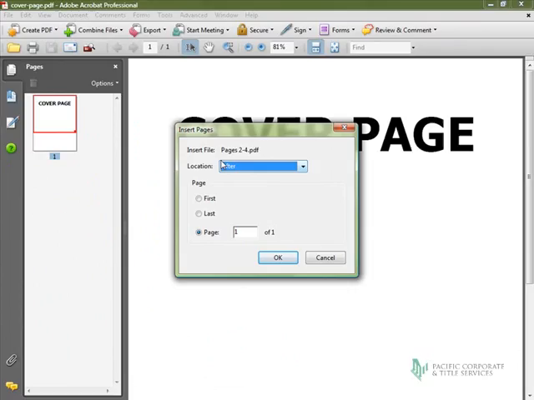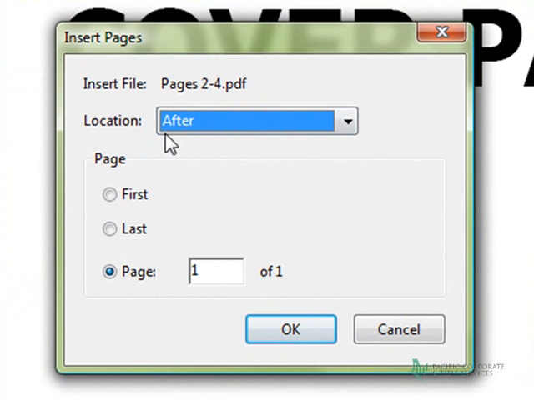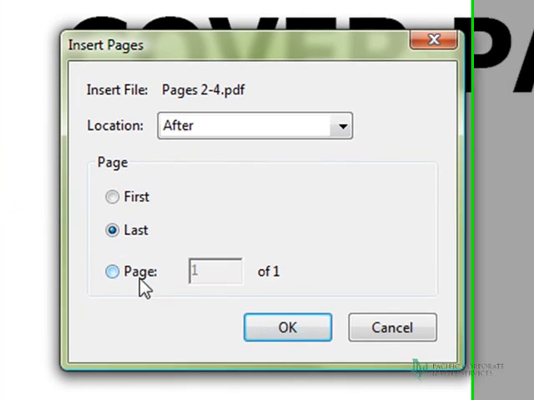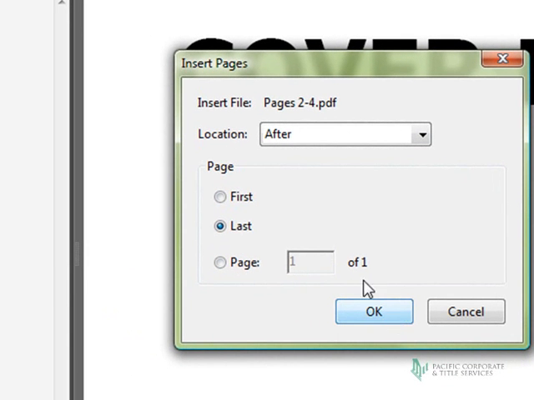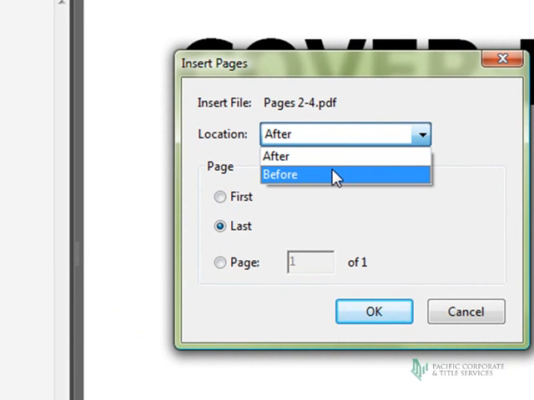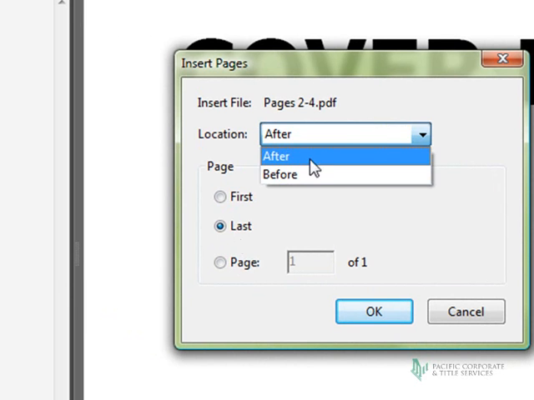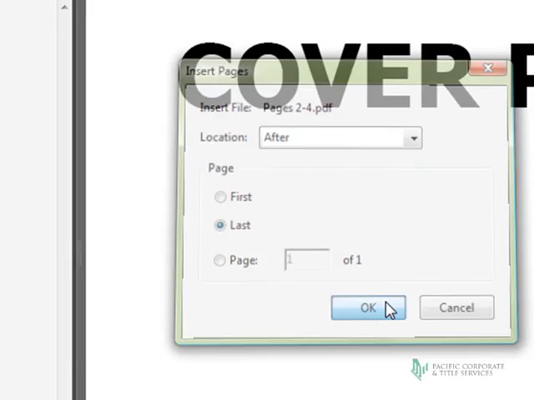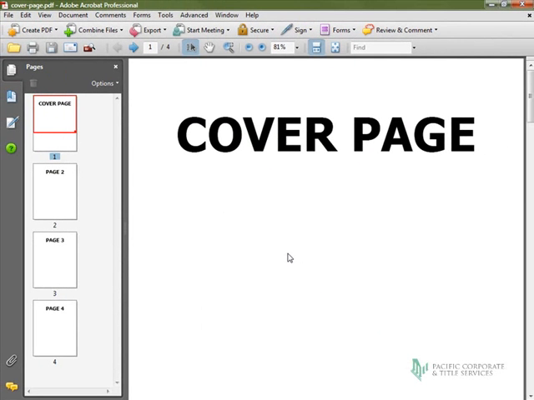So I'm going to insert these pages 2 through 4 after the last page, which just so happens to be page 1. I can also select before the first page, before some particular page, but generally it's after the last page. So I click OK, and there you can see all 4 pages have been merged together into this one file again. Now let's go one step further and we'll append the scan file we were working with earlier.